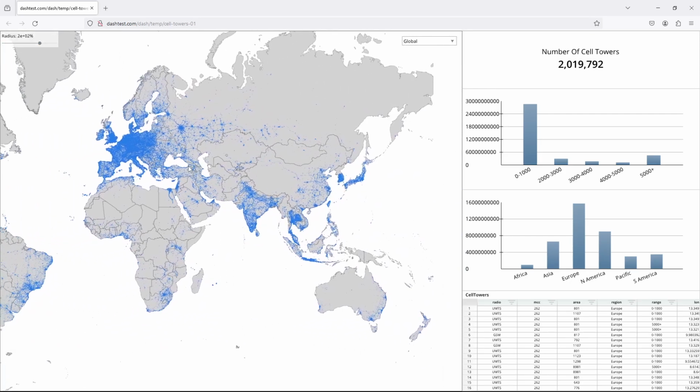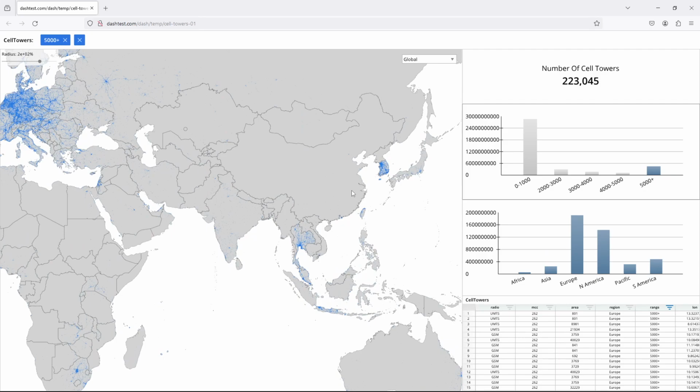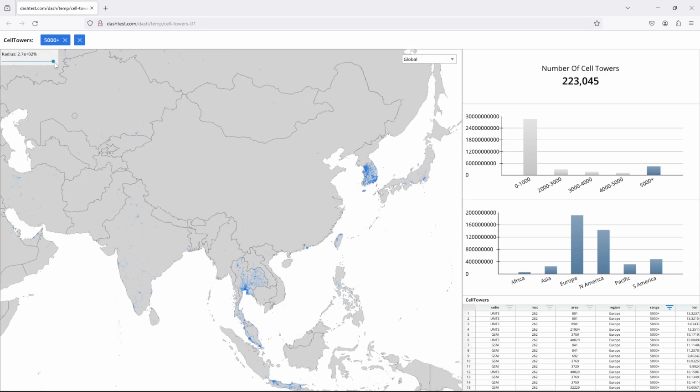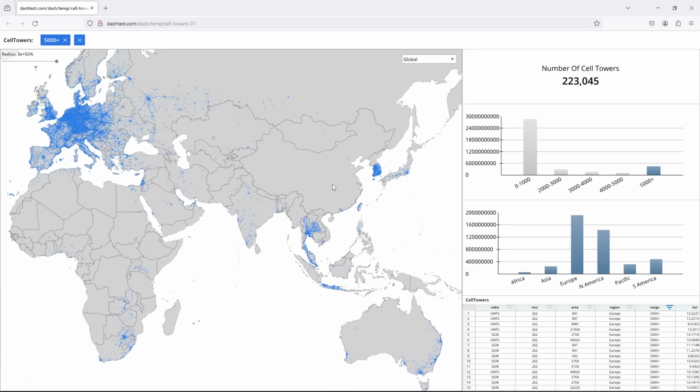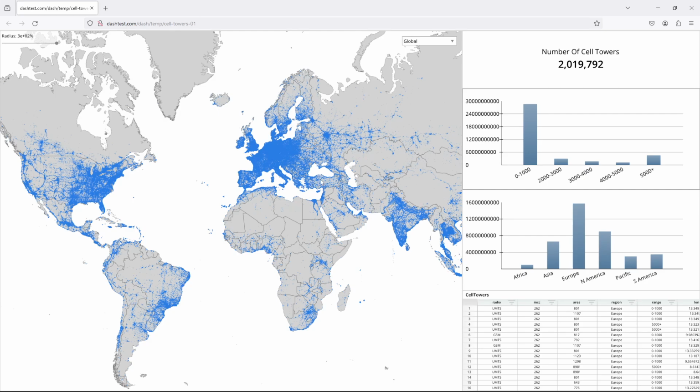Let's look at our cross filtering. It's interesting: where are these high range, 5,000 meter or more cell towers? Well, in Asia, they're in Korea and in Thailand. It's just kind of cool to have all the detail on the map, and then have the ability to cross filter it.